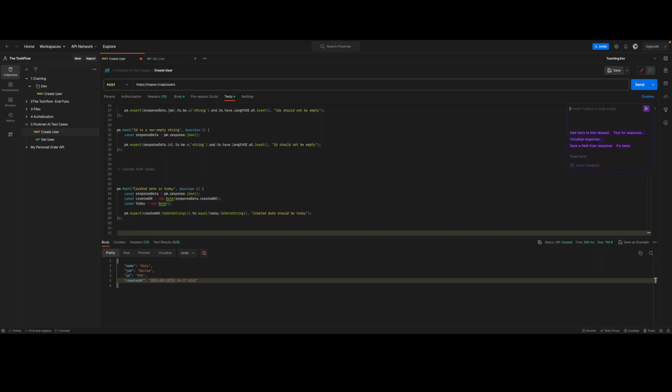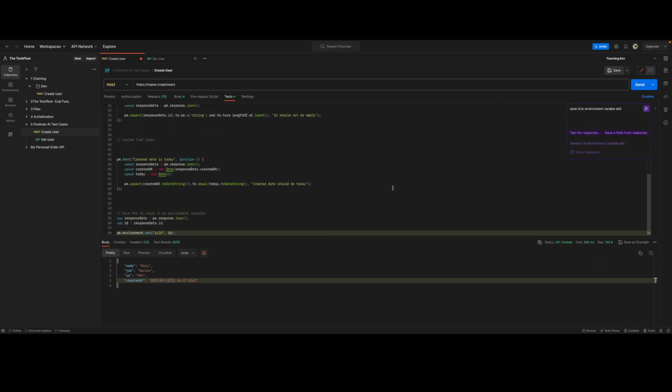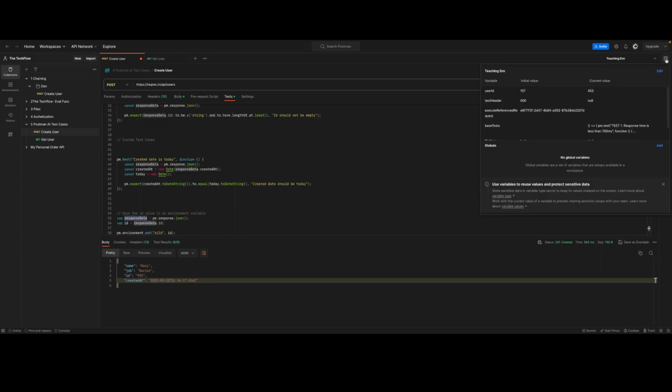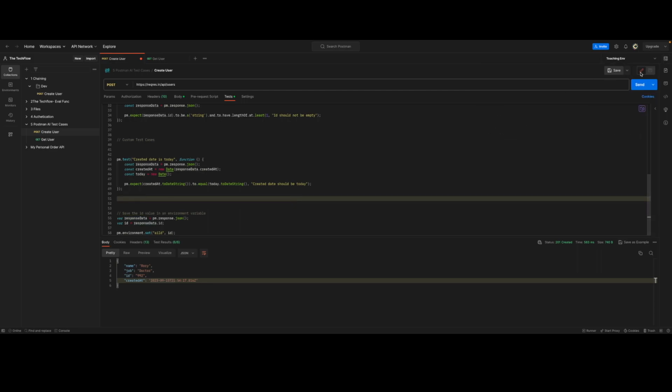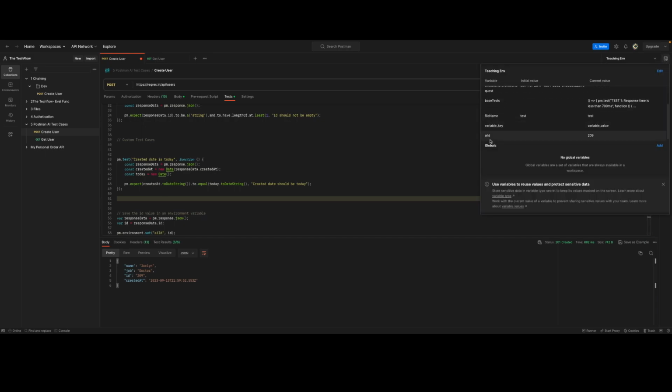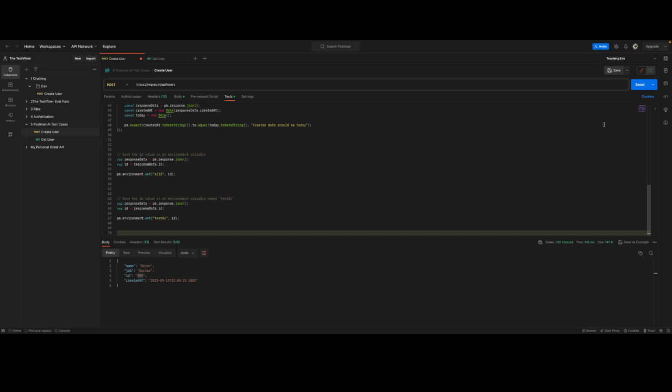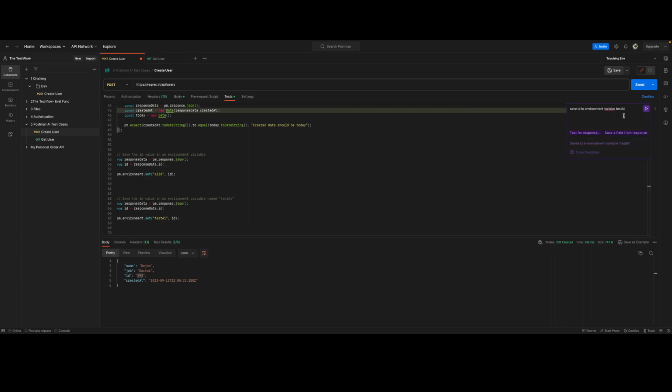Now we will ask it to save some field from the response. You can see it has generated the code for the ID field. Let's see if this is saved in our environment variable. I don't see it yet. Let me retry to hit, and yeah, it created it.